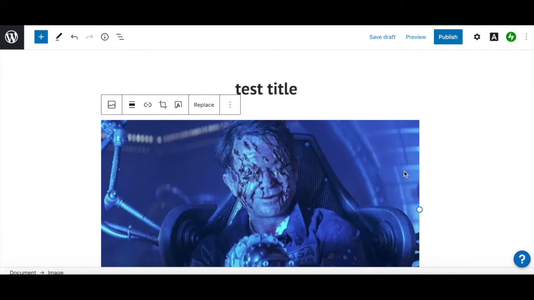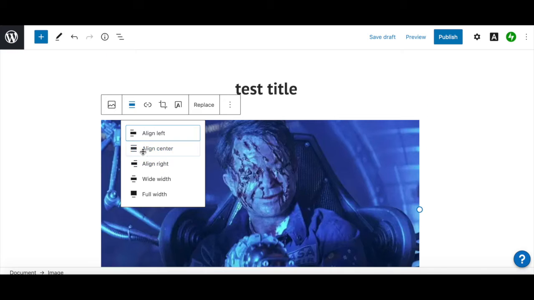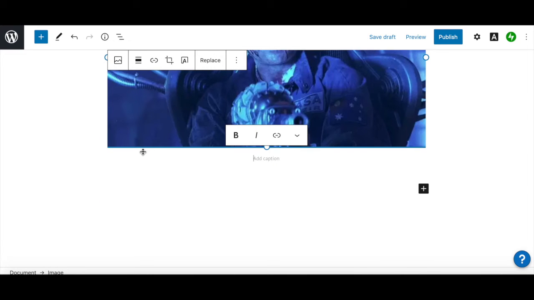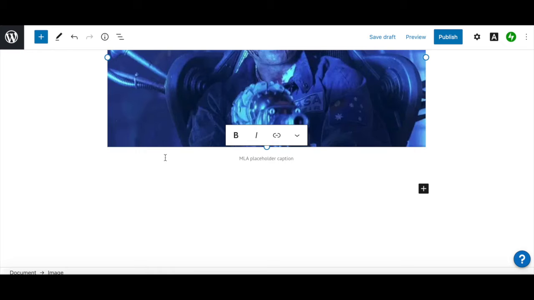So once you have your image in your blog post, you can mess around with it as much as you'd like. You can edit it. I tend to just center them so they're aligned. After that, you can add a caption. So I will say MLA placeholder caption. I usually use Chicago, but I think for English it would be MLA. And then I would come down here to actually put in my text.